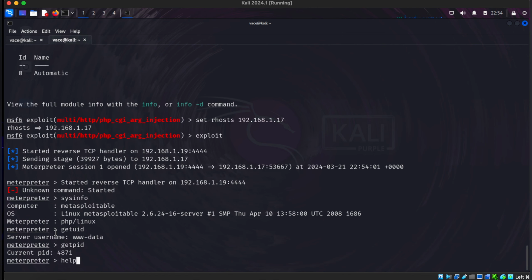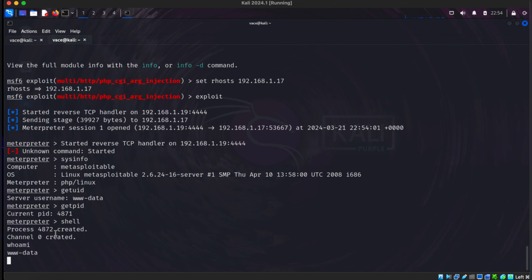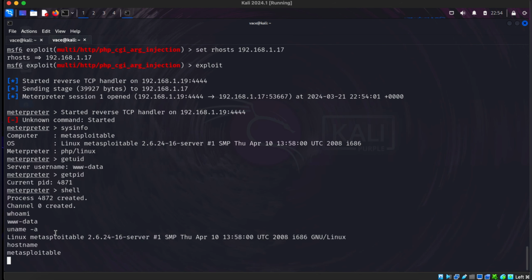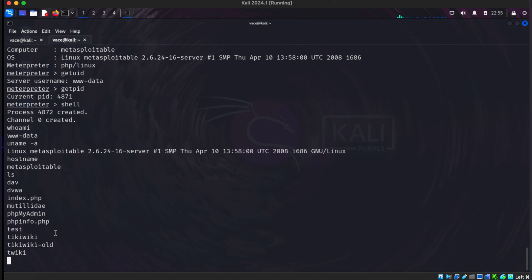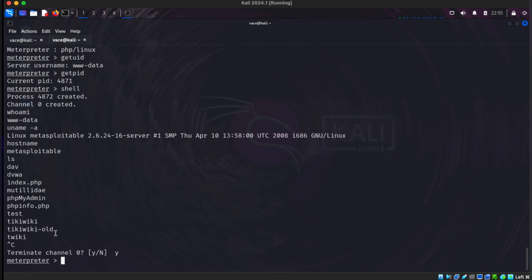There's lots of other things we can do in Meterpreter too. We can drop into a shell, say whoami, our usual commands. Then we can start navigating around the box. Okay, so we want to get back. I'm just going to Control-C, terminate the channel, yes, and that drops us straight back into Meterpreter.